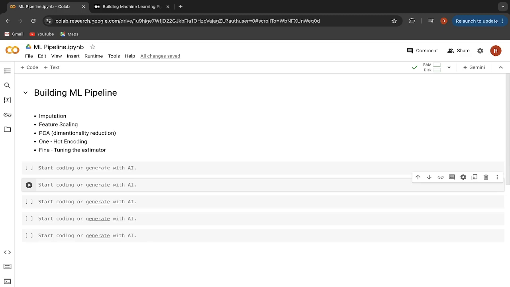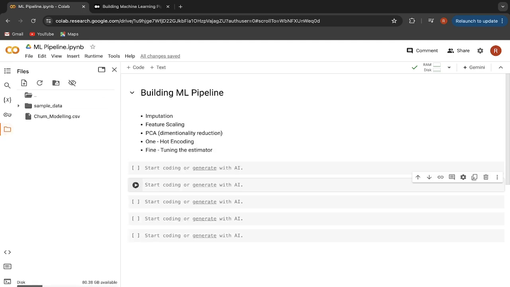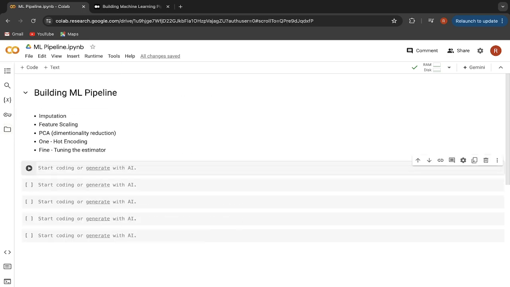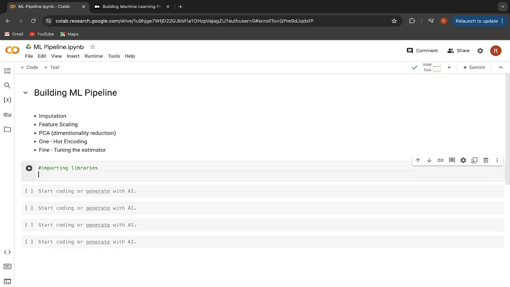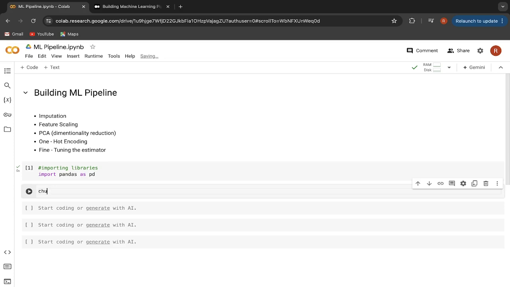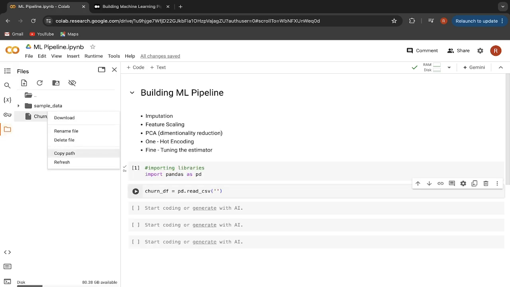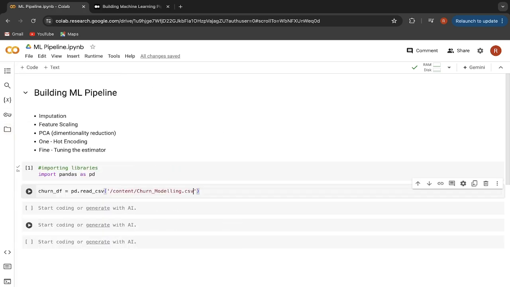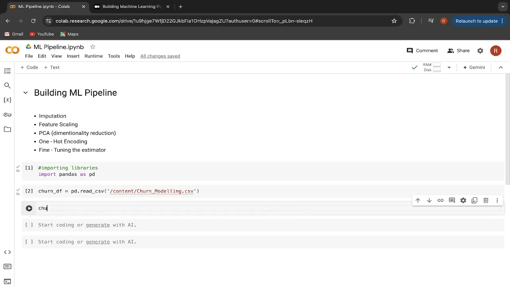For this video, I'm going to make use of this churn modeling CSV file. So let's start. The first thing I will write here is importing libraries. We will import all the libraries in this particular cell one by one whenever required. So first we require pandas here. Let's write import pandas as pd. Then let me load the dataset here. We just have to paste the path of the CSV file here. So let me copy it. And let's display the churn df as well.